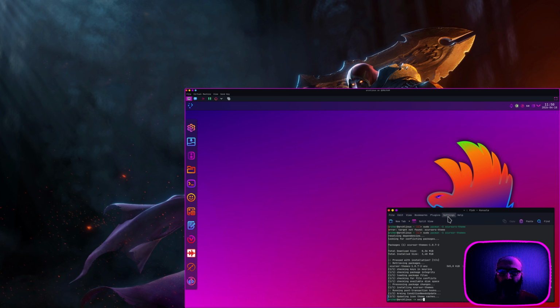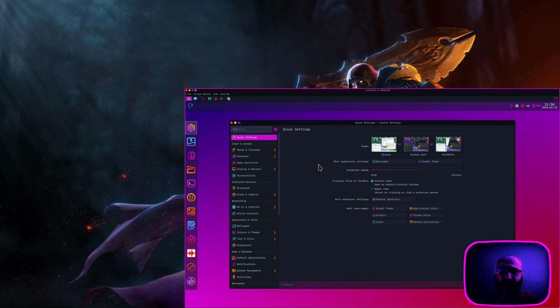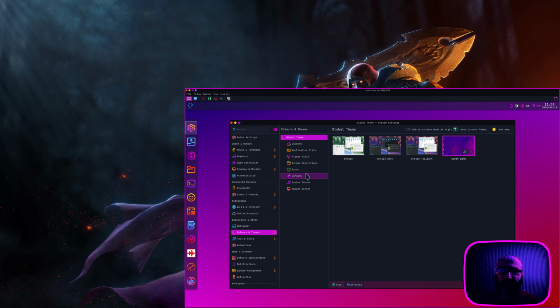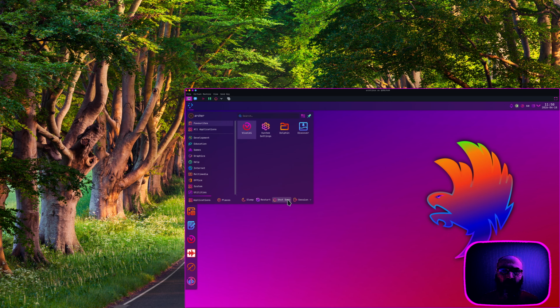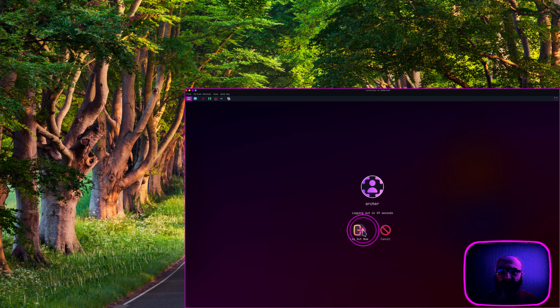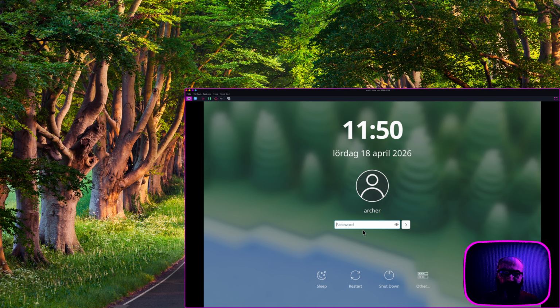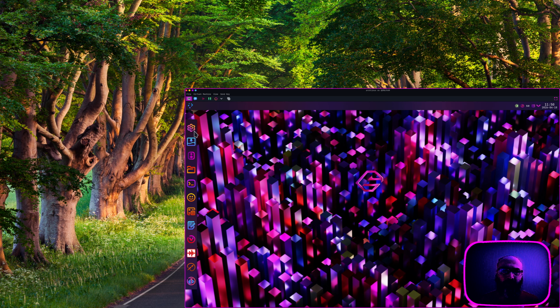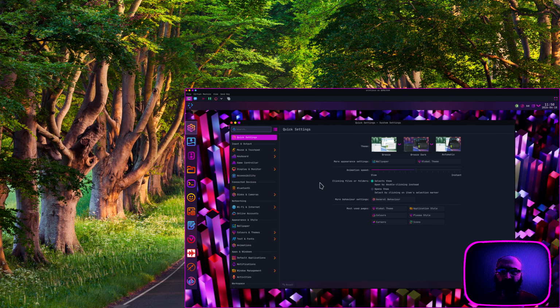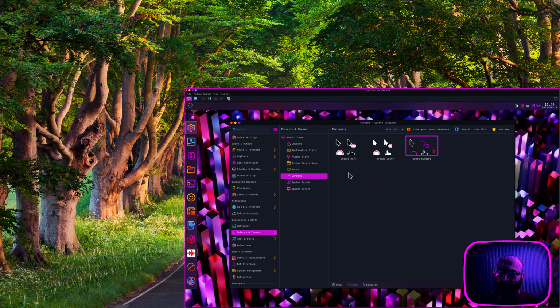And now we go back to system settings. Oh, my bad, sorry. I just wanted to go to global theme, discard the change, cursors. Oh wow. Let me log out and log back in. Okay, let's check out again. Cursors. Okay. This is very strange.